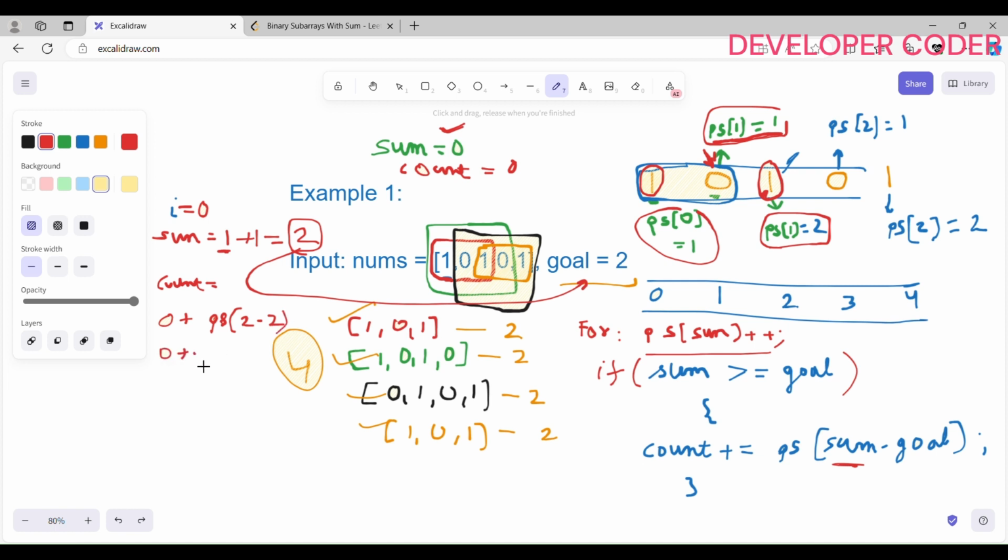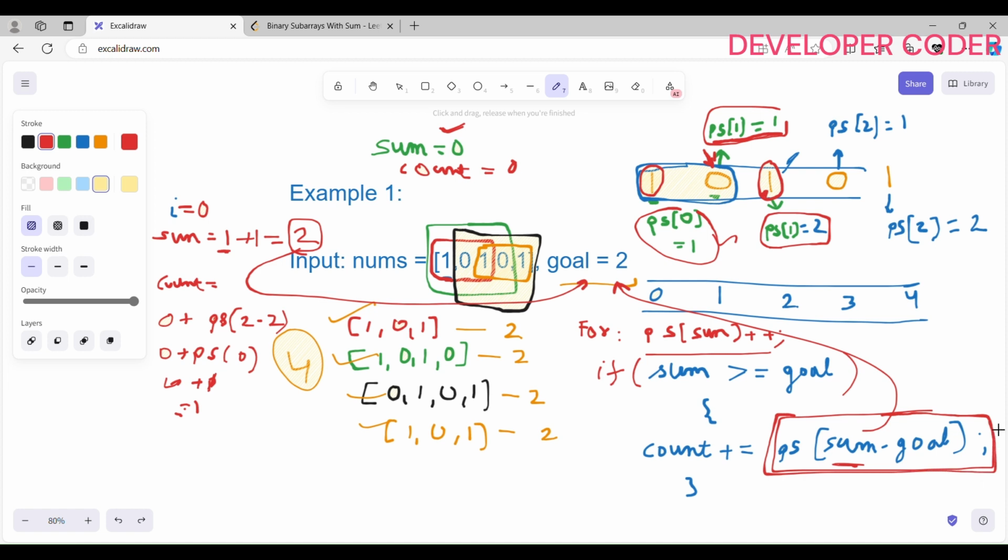0 plus prefix sum of 0. What is the prefix sum of 0 value? 1. 0 plus prefix sum of 0 is 1, so it becomes 1 count. Okay, so this simply means how much additional sum I need to make it equal to my goal. To make it equal to my goal, sum minus goal is going to give me the sum that I need to make this equal to my goal.